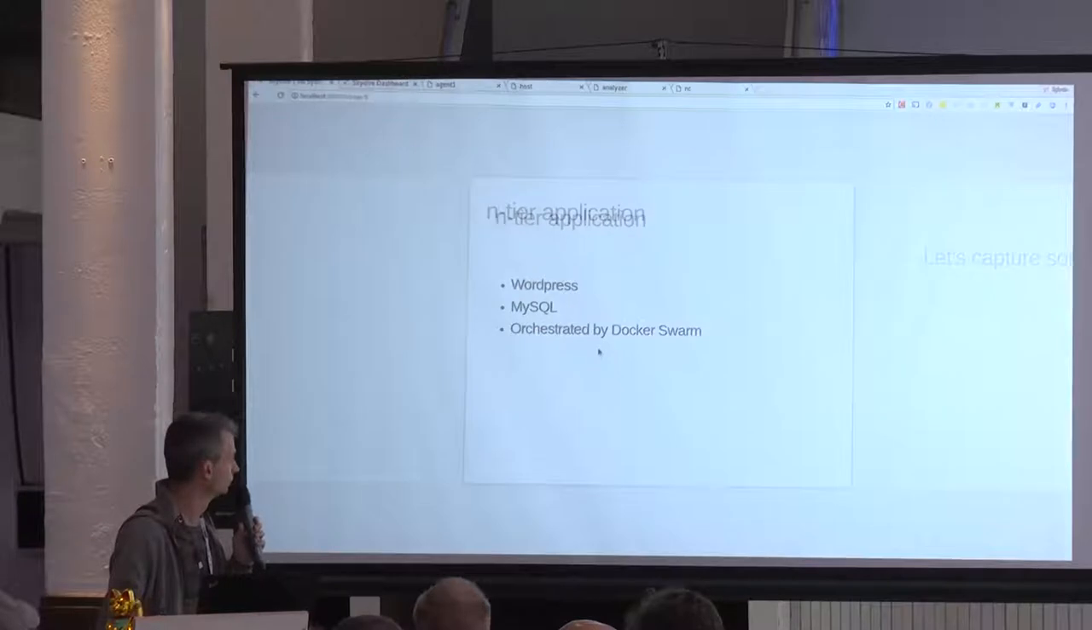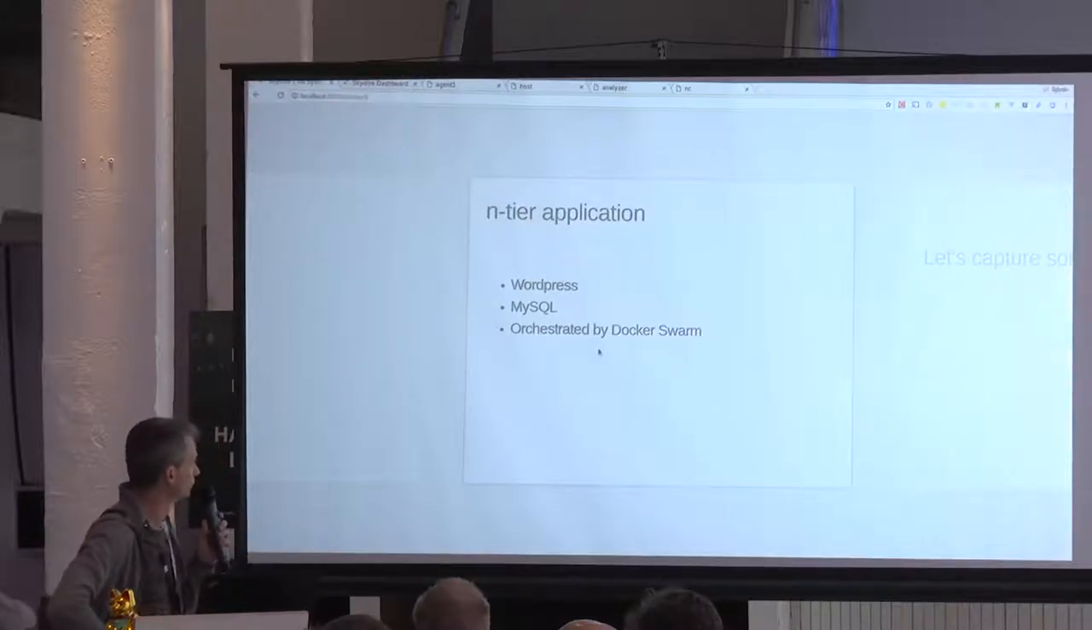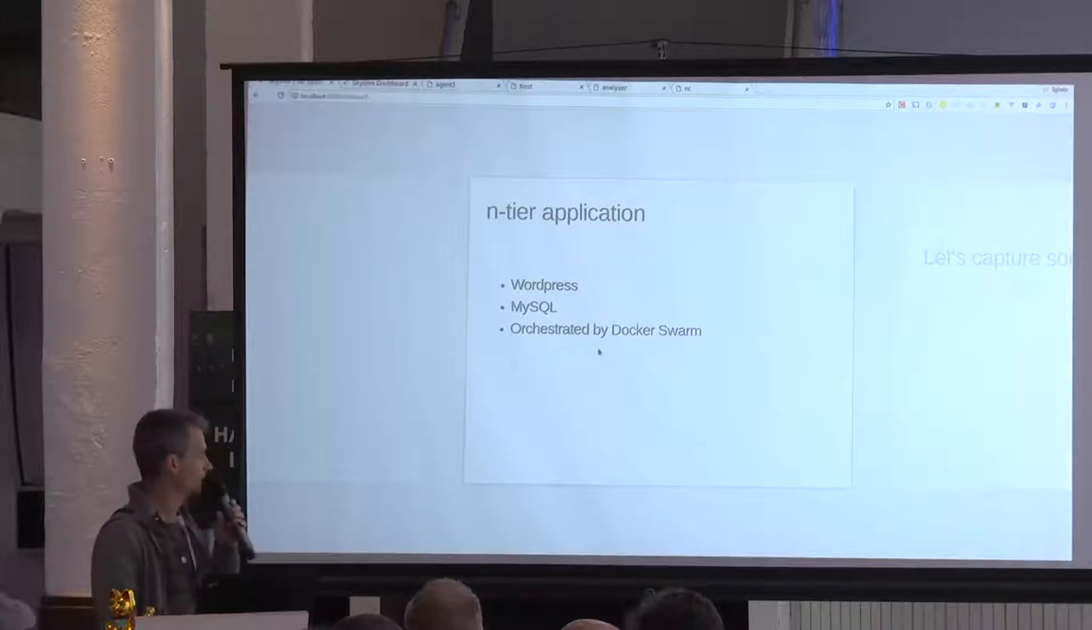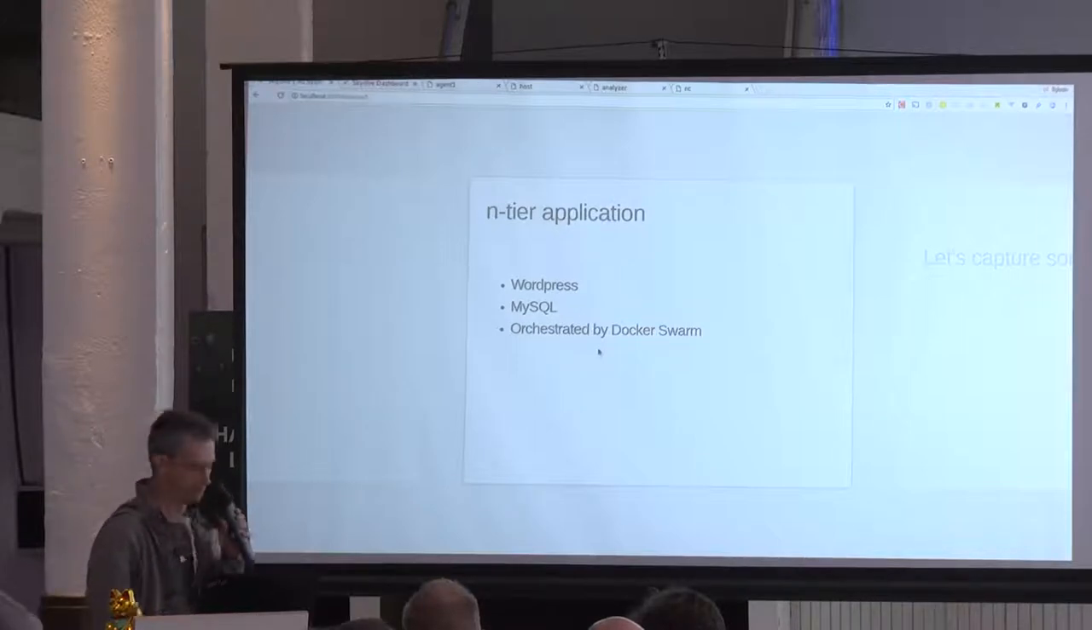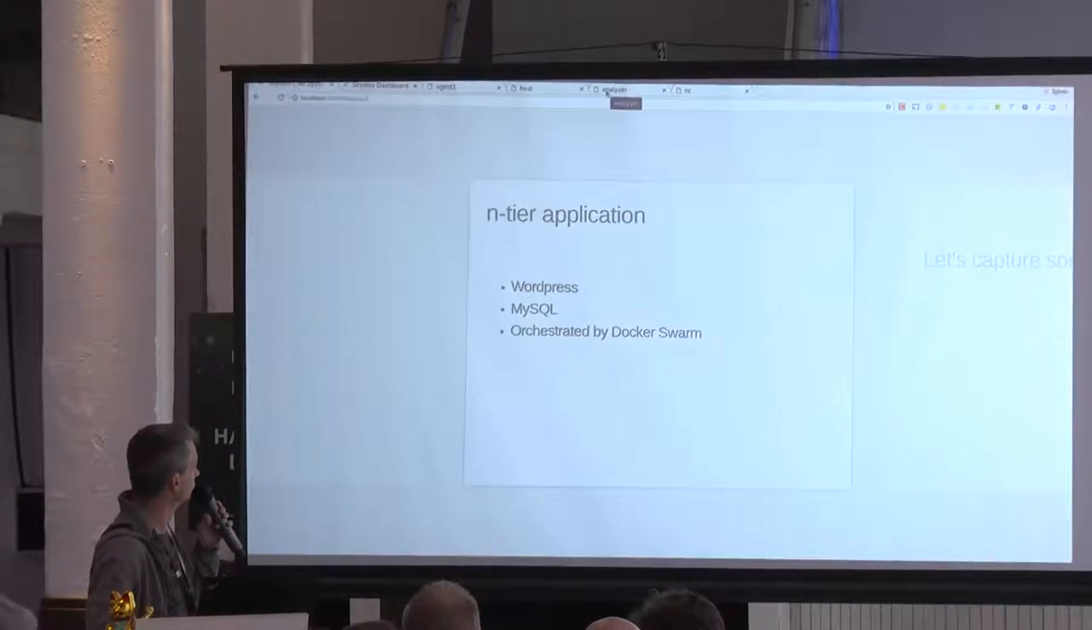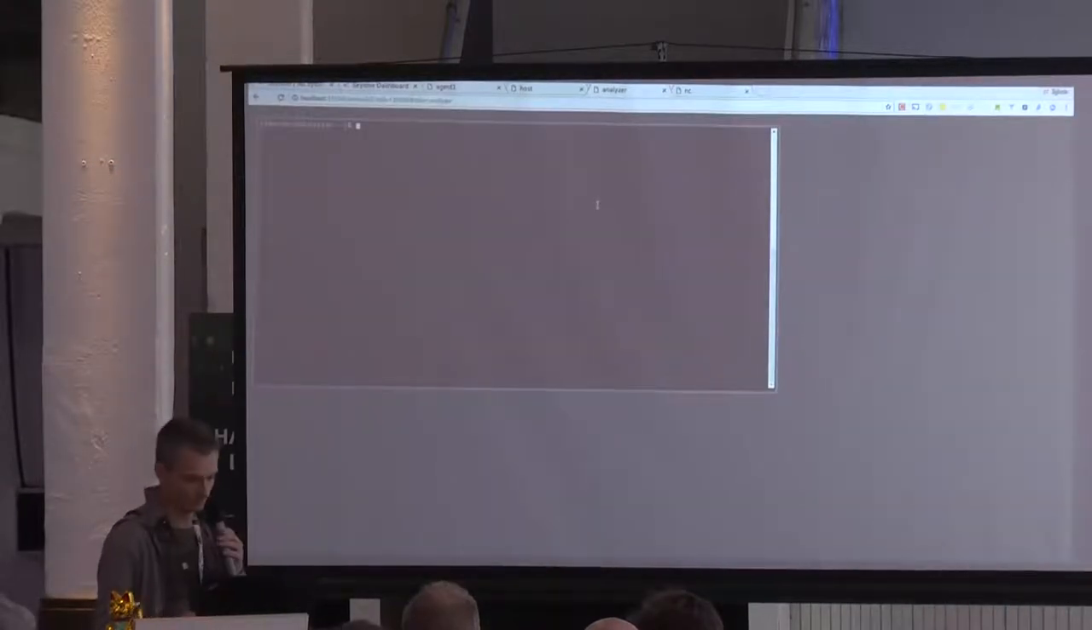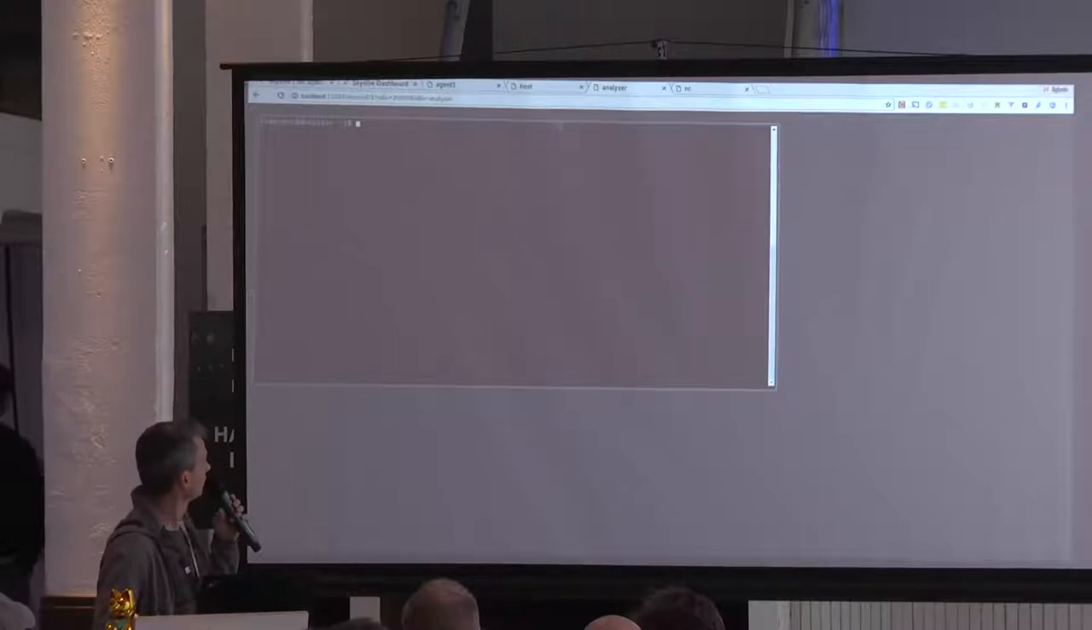So we are going to use a Docker swarm in order to deploy an entire application. So basically a data store with a MySQL container and two WordPress containers. So I'm going to do that. So first I'm going to initialize Docker Swarm.